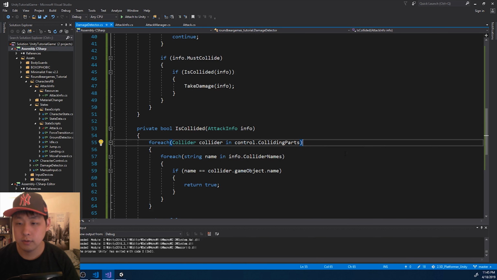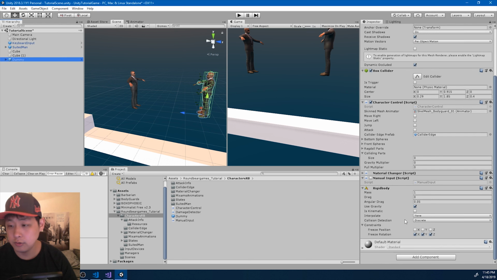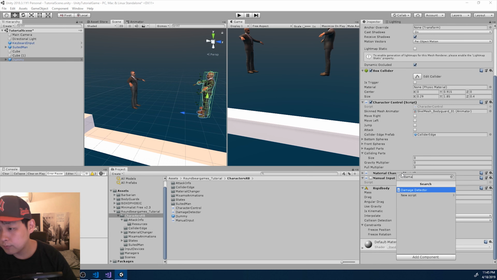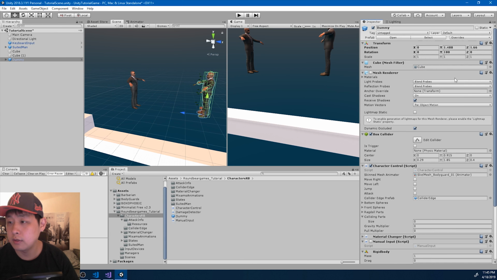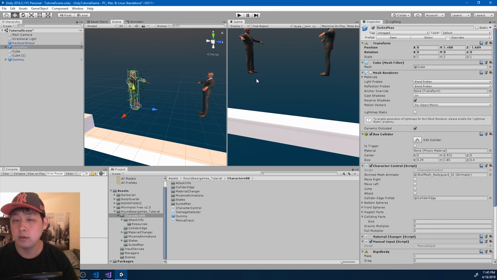I'm now going to add the damage detector to all of our characters. The suited man and the dummy. And let's click apply, and click play and see what happens. So if I attack, the attack is being registered, and if I make any kind of collision with the registered attack, we now get the debug. Exit play mode.